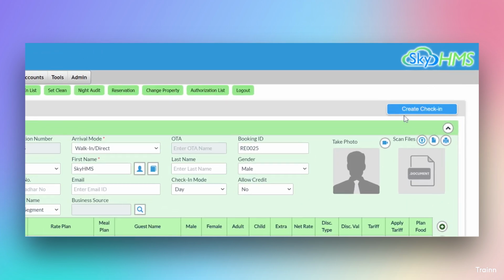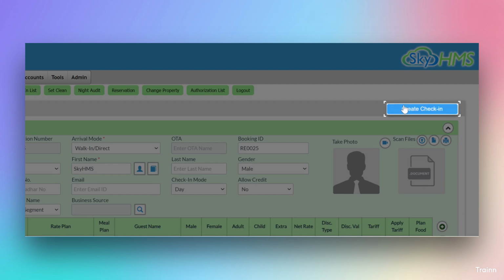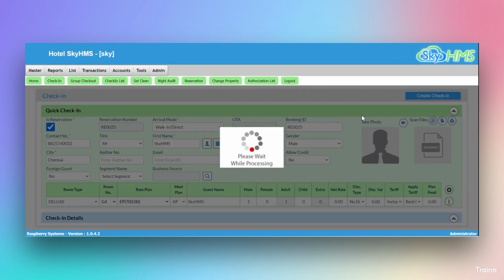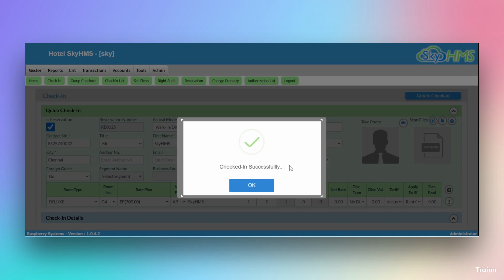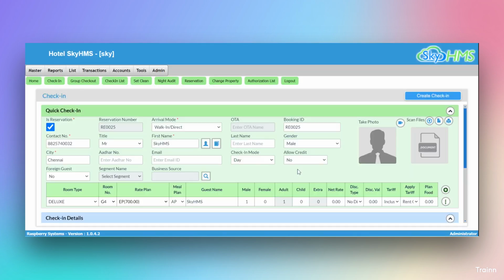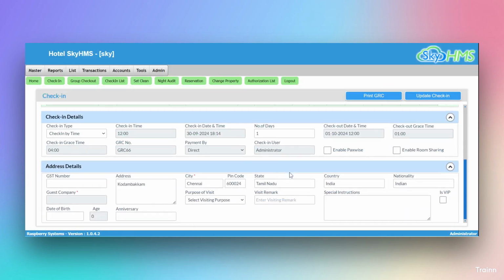Complete the check-in process by clicking on the Create Check-in button in the form area. The check-in has now been successfully completed. Your check-in process is now complete following your reservation.